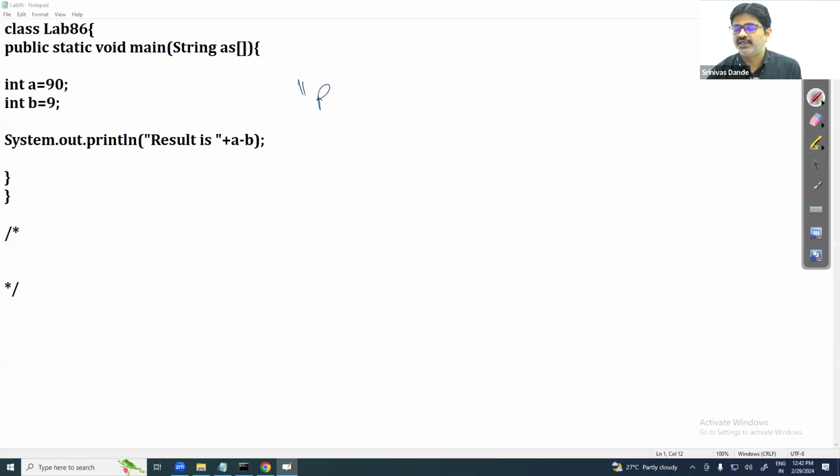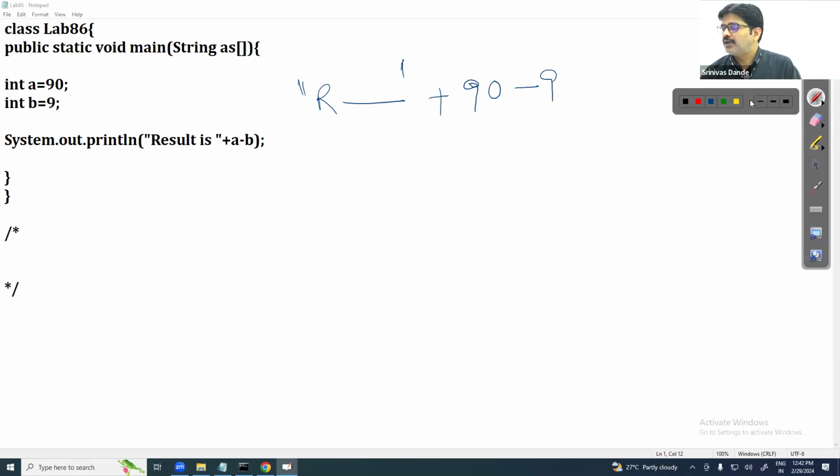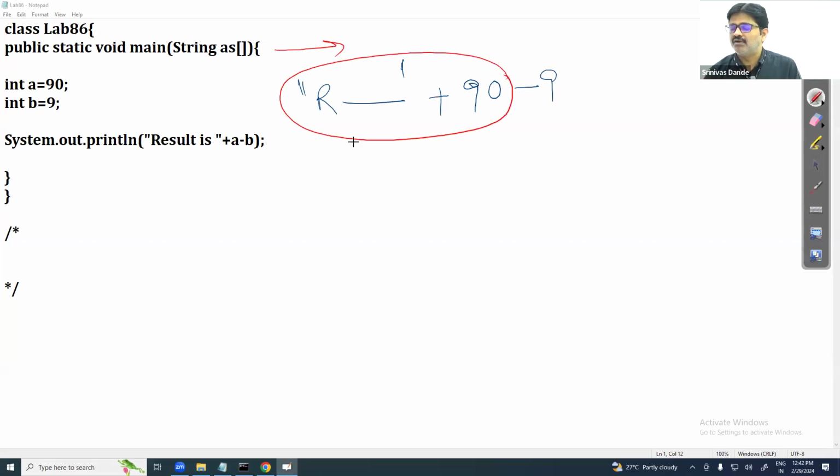First is the string, guys. Result is something, a string, plus integer 90 minus integer 9. Plus and minus have the same priority, so it starts from left to right. First you take the plus. String plus integer is concatenation. Concatenation means it will produce "result is 90". Then string minus 9 you are using. Is that minus overloaded?